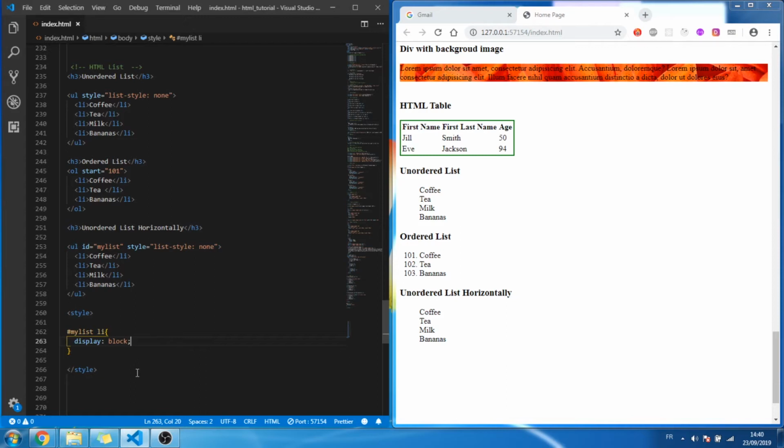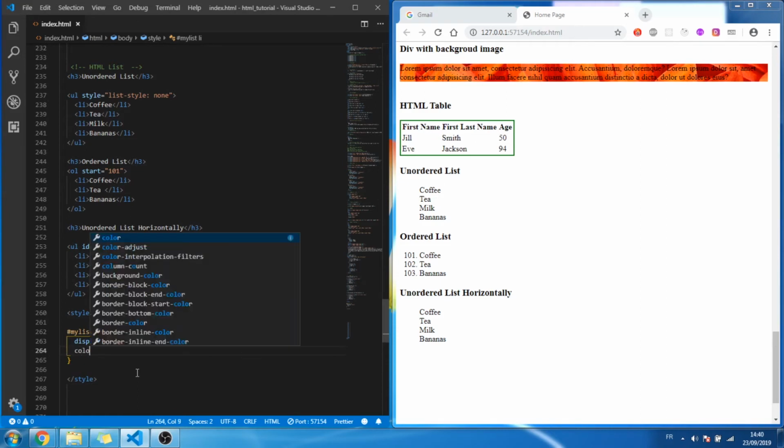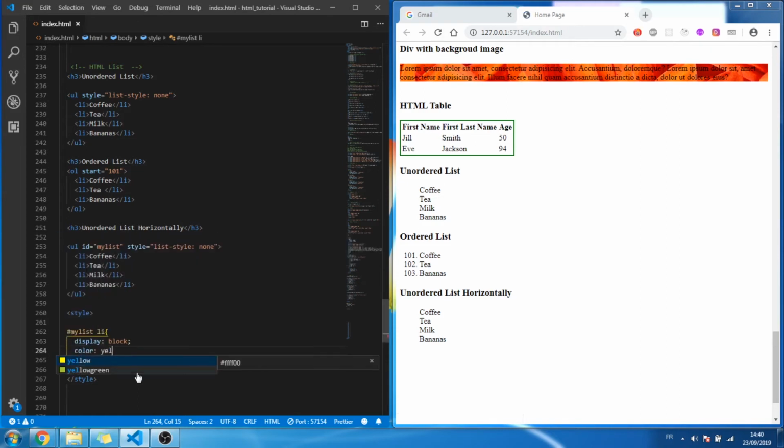And what I can say is color yellow. Oh, but it is not visible. That's red. Let's take red.